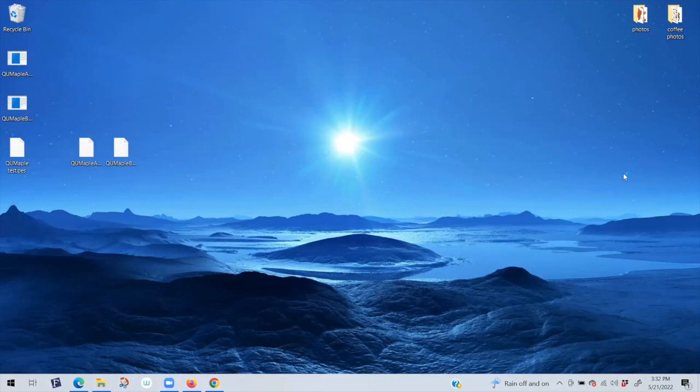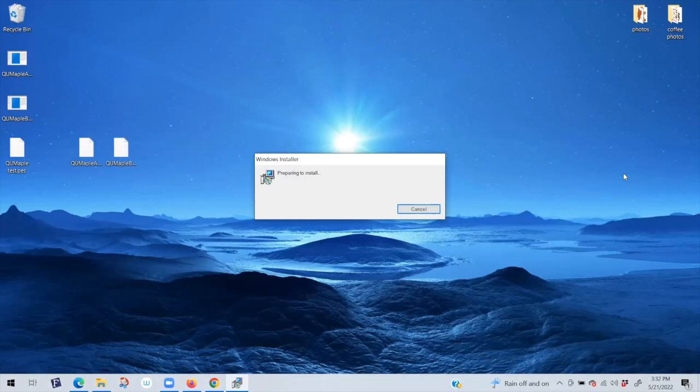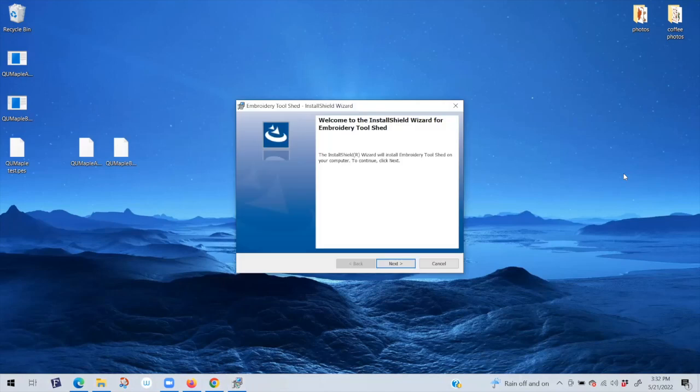Depending on how fast your computer is, that process can go lickety-split really quick, or it can take a moment or two like it's taking on mine. This is a reasonably good computer, but it's got a spinning hard drive in it, which means that sometimes it takes a little longer to install things and set things up.